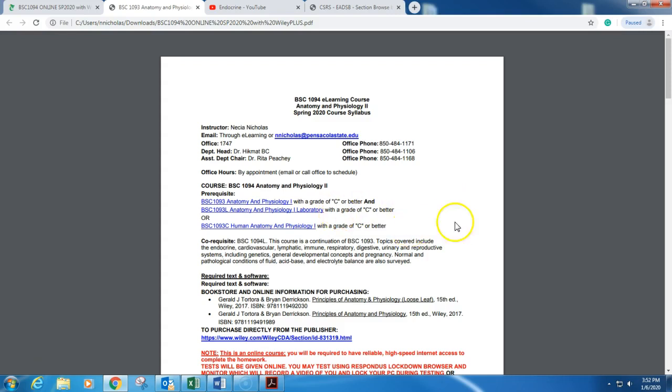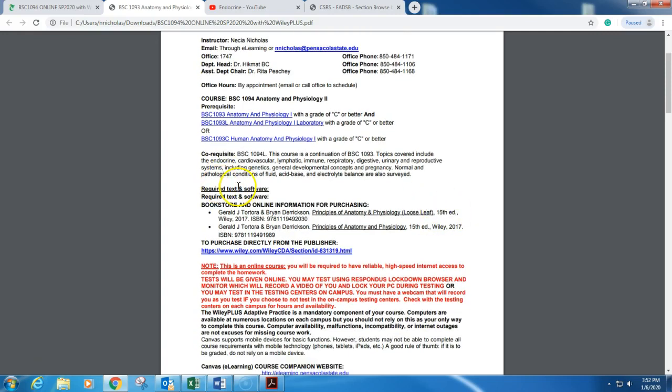Here's the course information as far as your prerequisites and co-requisites. The required textbook. The textbook is the same textbook that you should have used for your Anatomy 1 class, which is the Tortora Principles of Anatomy and Physiology. You can have either the e-text or the loose leaf version or both. I do recommend that you get access to the e-text because it will help you as you are working through some of your homework assignments to have that there that you can access easily, especially if you're going to be working on your cell phone or other device.